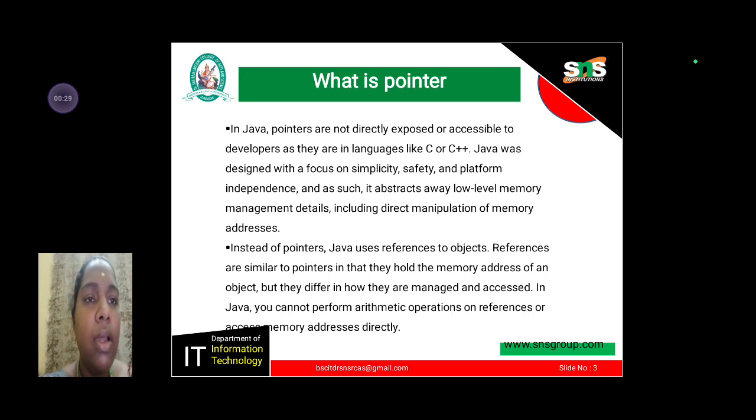What is a pointer? In Java, pointers are not directly exposed or accessible to developers as they are in languages like C or C++. Java was designed with a focus on simplicity, safety, and platform independence, so it abstracts away low-level memory management details, including direct manipulation of memory addresses. Instead of pointers, Java uses references to objects. References are similar to pointers in that they hold the memory address of an object, but they differ in how they are managed and accessed. In Java, you cannot perform arithmetic operations on references or access memory addresses directly.